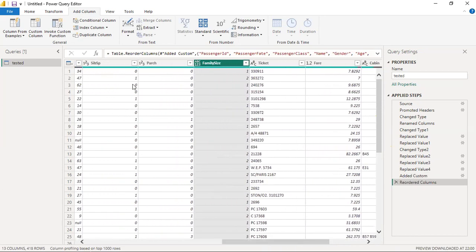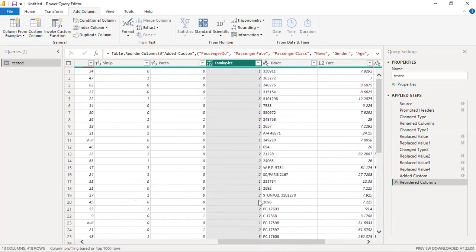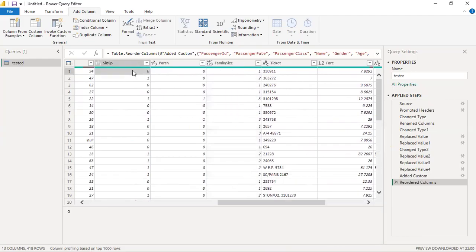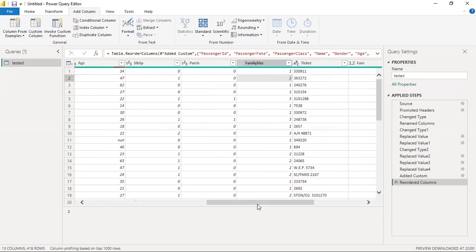So you can see this person does not have any sibling, no parent or child, just only him. So the family size of this person is 1. This person has 1 sibling, no parent or child. So that 1 sibling plus himself, this is 2. Do you understand the new column, please? Do you understand? Yes, sir, we understand.